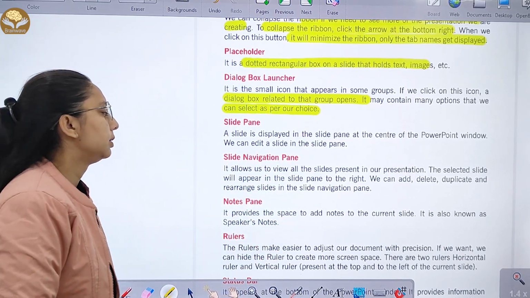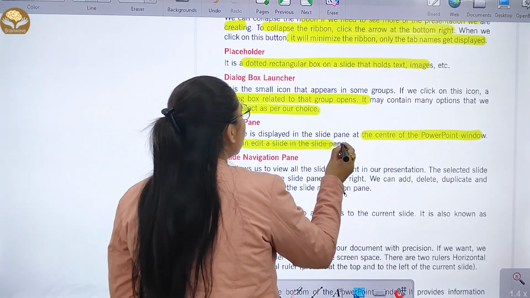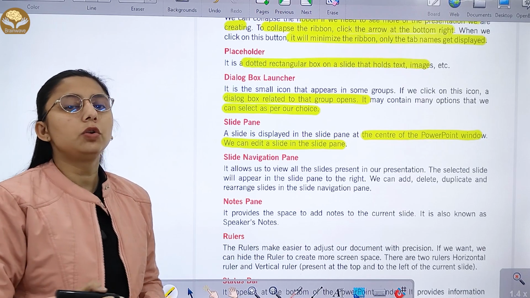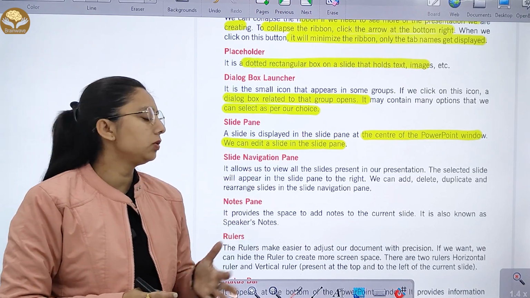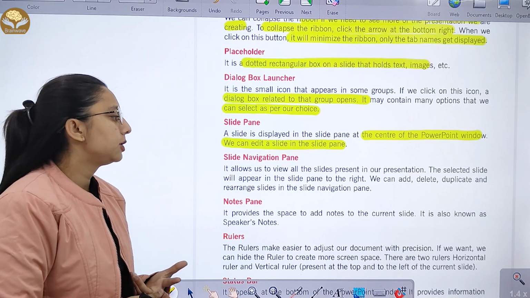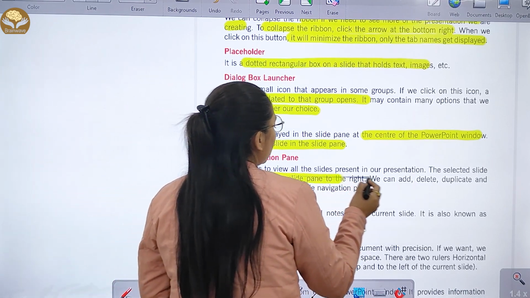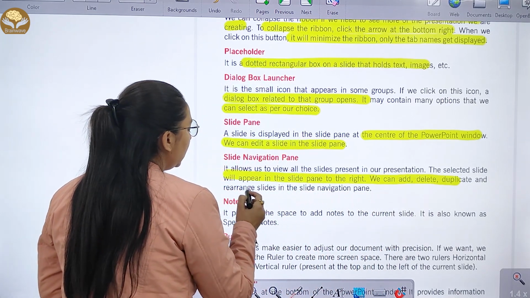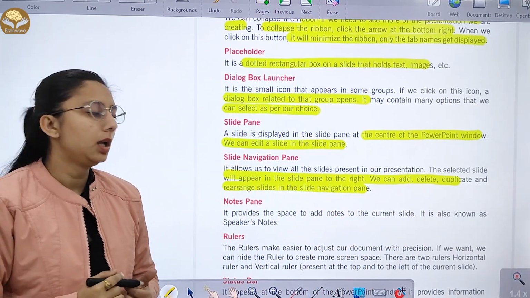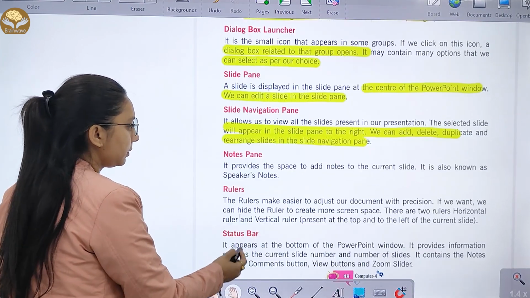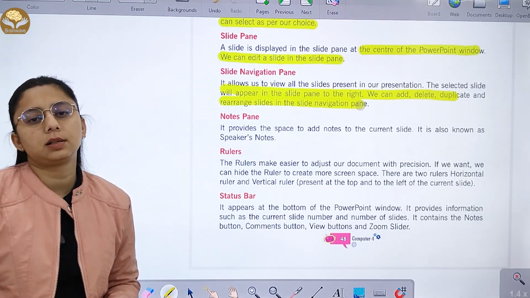Then we have the slide pane. The slide pane is displayed at the center of the PowerPoint window. We can edit a slide in the slide pane. What you can do, you can edit a slide. Next is the slide navigation pane. It allows us to view all the slides present in our presentation. The selected slide will appear in the slide pane to the right, and we can add, delete, duplicate, and rearrange slides in the slide navigation pane. Next is the notes pane. It provides you the space where you can add notes in the current slide.